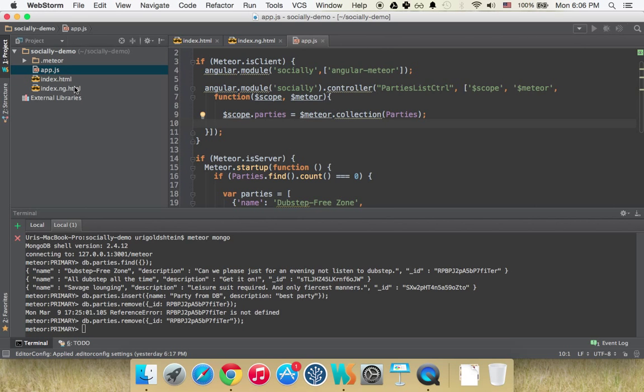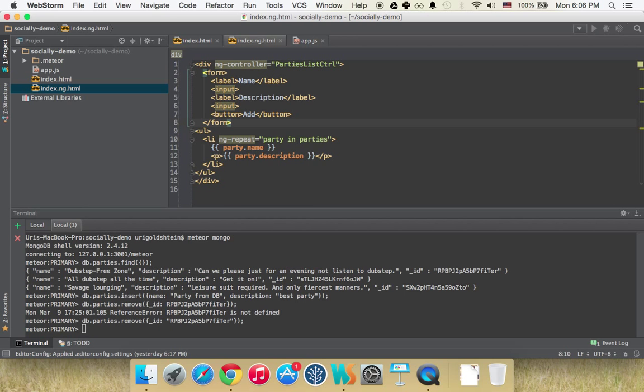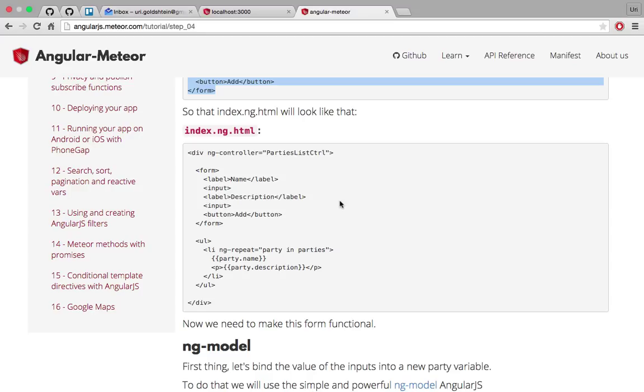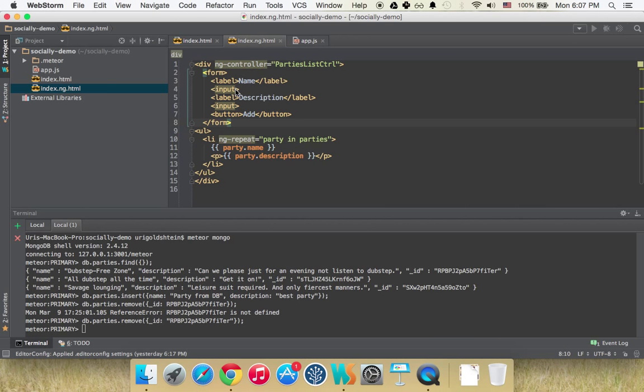Go into our app and place that form right here. Now the next thing we need to do is to actually bind that form into a model. So Angular has a very nice trick called ng-model, and then we can bind this into a new party variable, and that's the name. And we'll do the same here for the description.